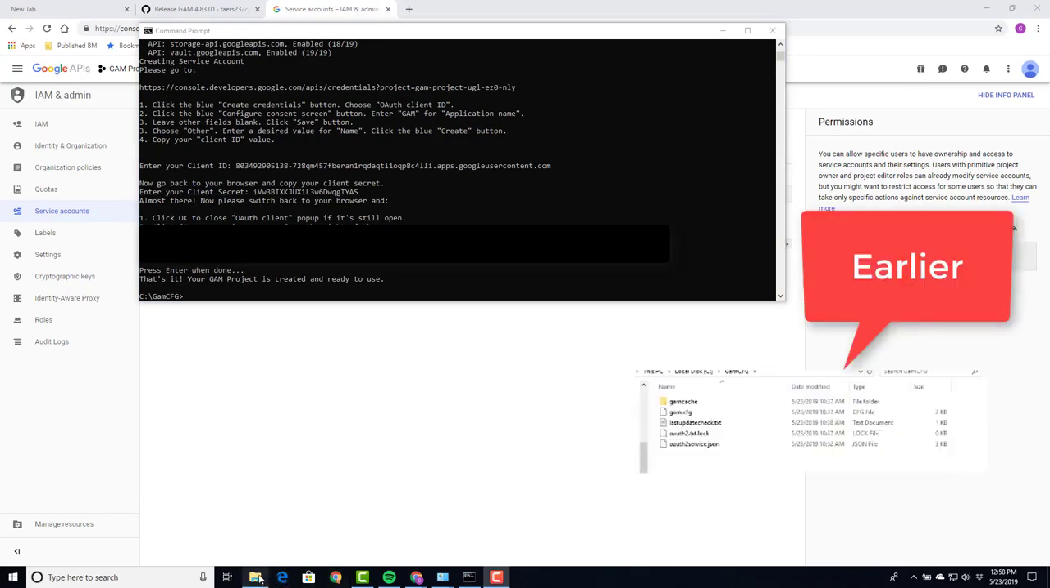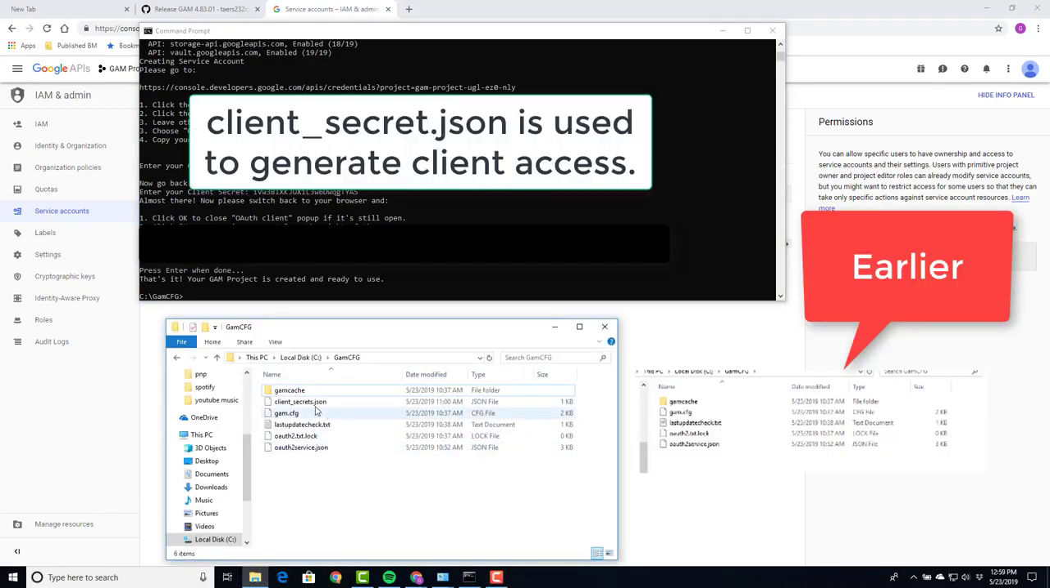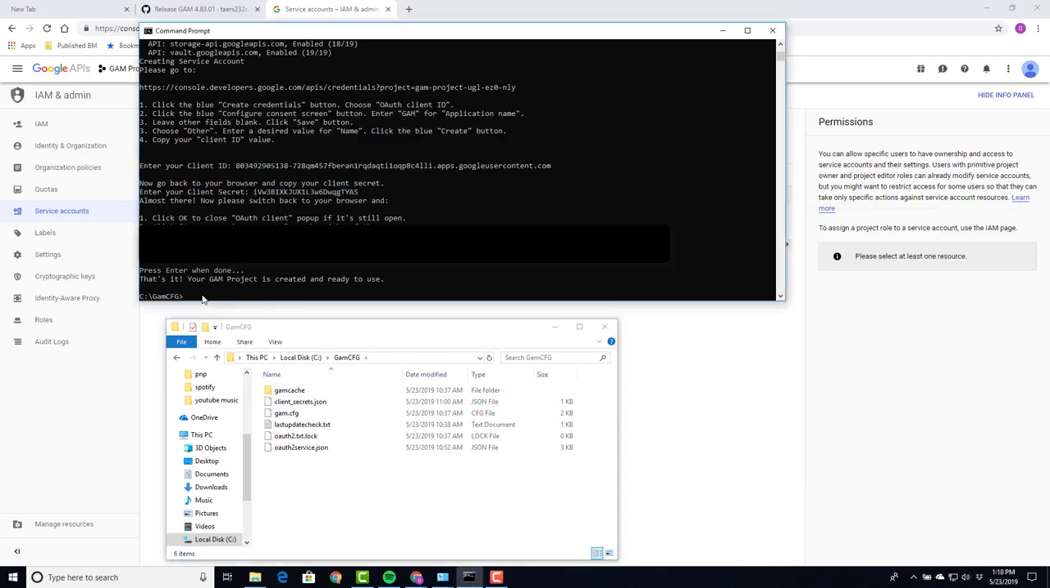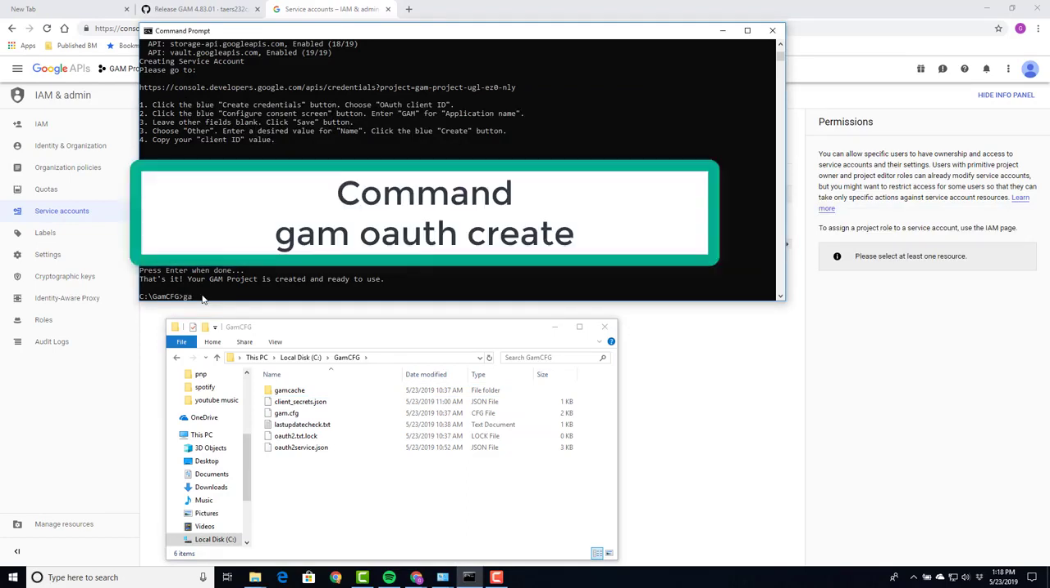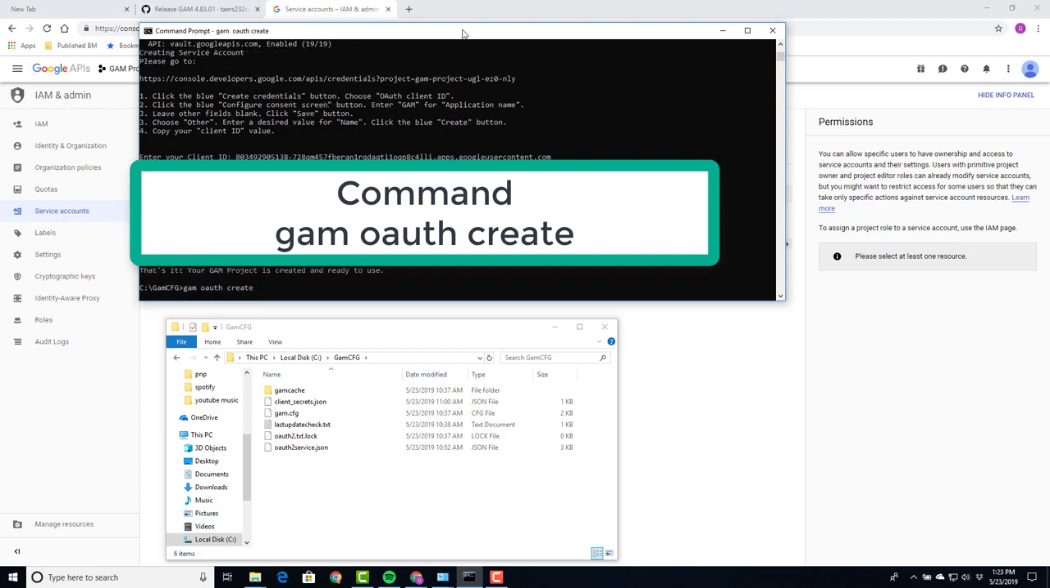Now we go back and take a look at our directory. We'll see another file that's been added in, the client_secret.json. Next, we run a command, GAM OAuth create. Now this uses the client secret to make a file called OAuth2.txt. That allows us to create users, create OUs, etc., etc. Press enter.